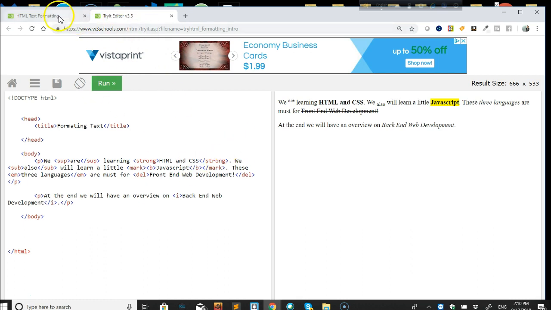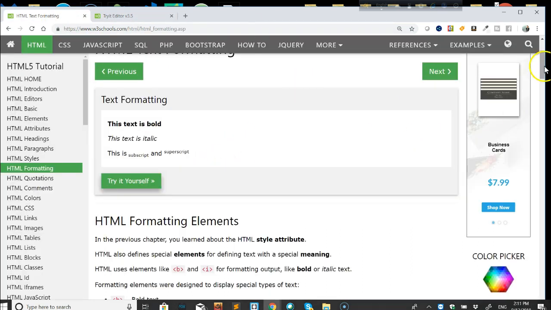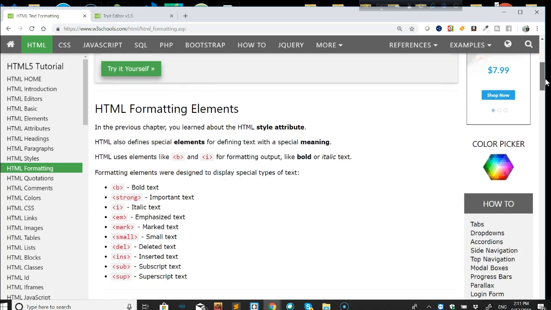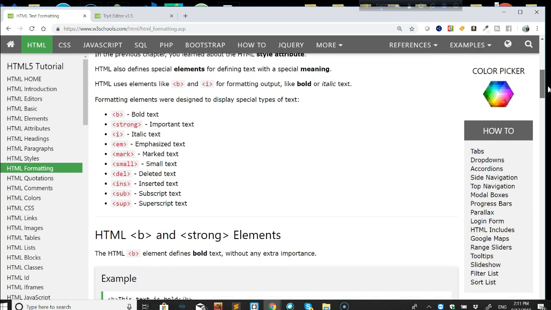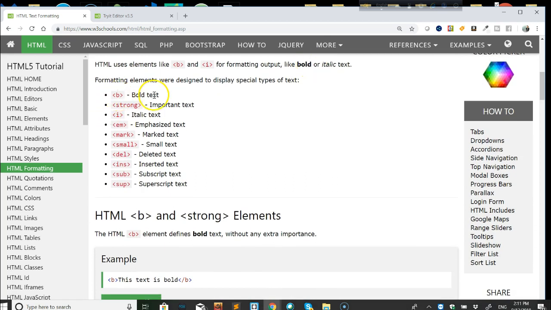Yes, it's working. Now let's see what some more elements are that can help us format our text. We already discussed bold text. We can do it with the strong tag also. I tag is italic text, em is emphasized text, and mark is marked text. It's highlight. And a small tag, del tag, ins is inserted. Now sub and sup, we already used. We never used ins.